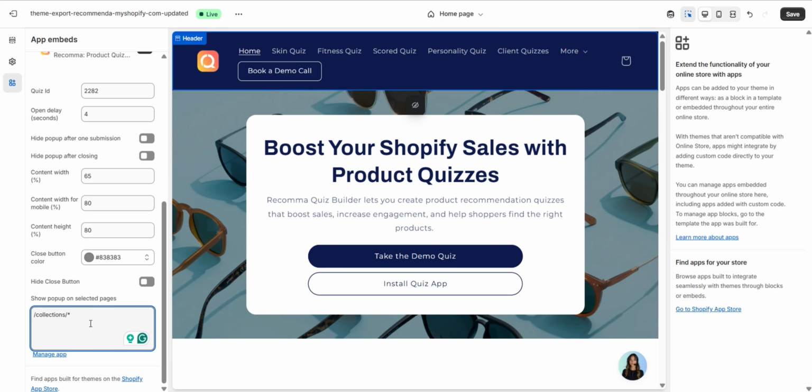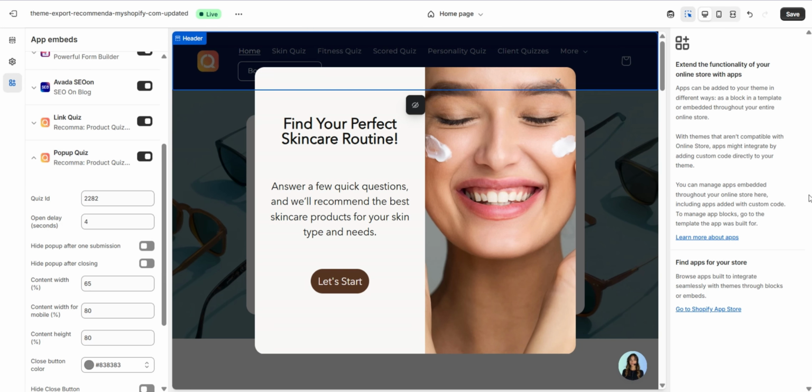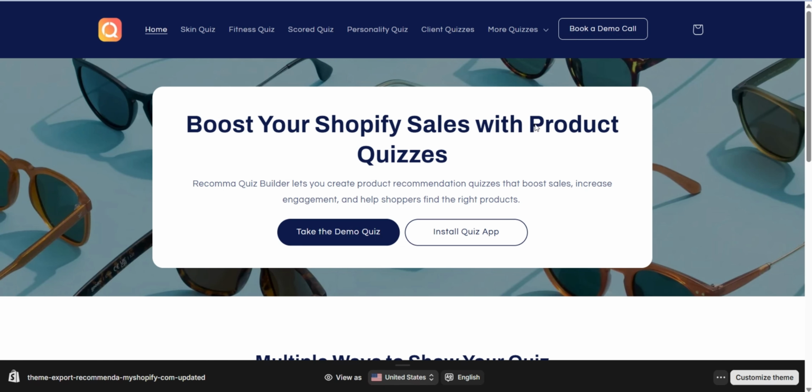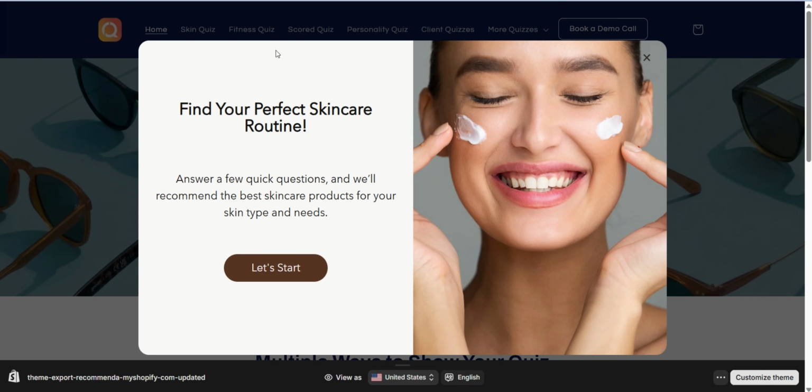Also, if there is any specific page you want to display the pop-up quiz on, instead of the asterisk, just write the page name after the collections, after the category name. For example, pop-up quiz. This is the continuation of the URL. As we want to display the pop-up quiz on the homepage, we will just remove it and leave the /. Once you are done, you can save the changes here. So here we will wait for 4 seconds and the pop-up quiz will appear like this.